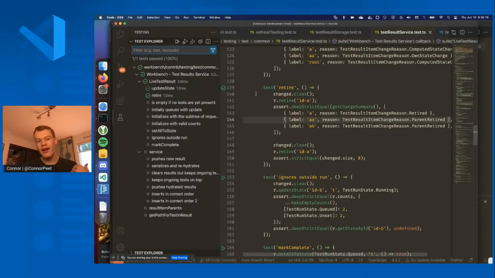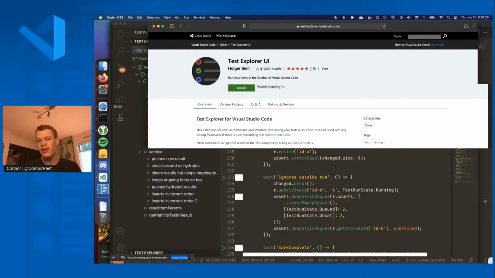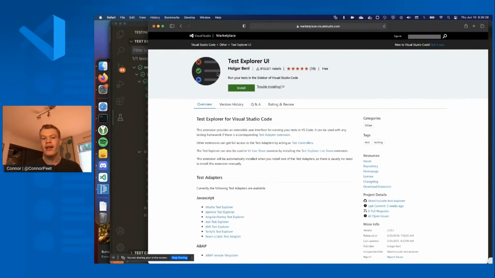You have Mocha tests, you have tests in Go or Python and so on. So we actually did some work to integrate with the Test Explorer UI extension, and this is a very popular extension that the community has been using to have a Test Explorer experience inside of VS Code. What you can do, I can actually pull up here.